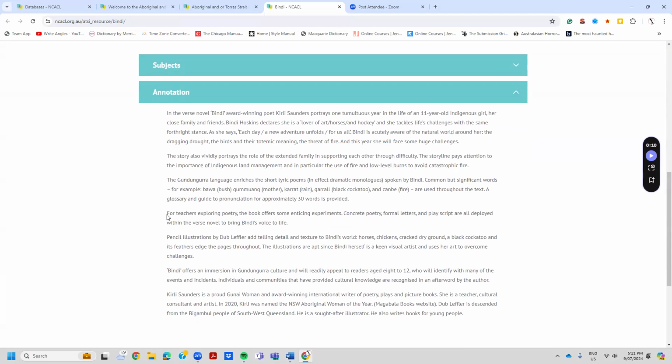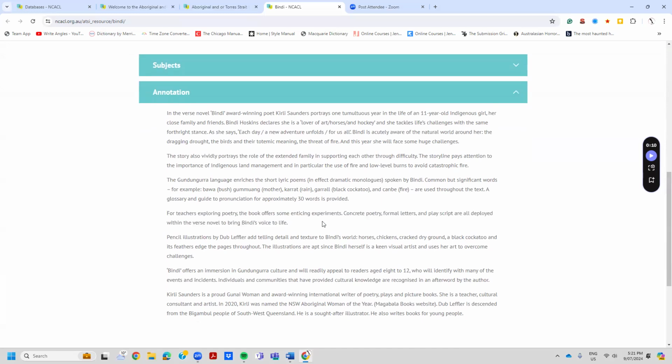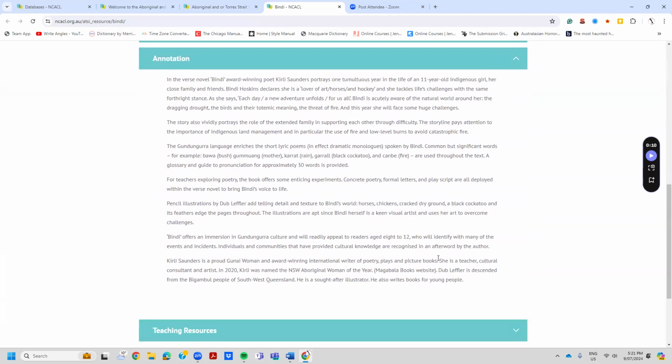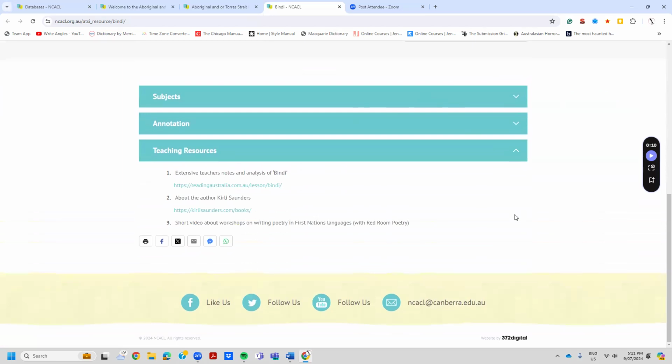Sometimes it will give you information about where to start with your teaching. So for teachers exploring poetry, the book offers some enticing experiments. We'll tell you also a little bit about the illustrator often, and a little bit about the author, including, for the author and illustrator, where they're from. Okay. And then the teaching resources.